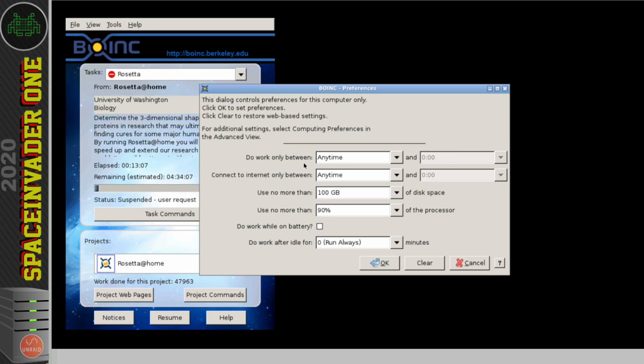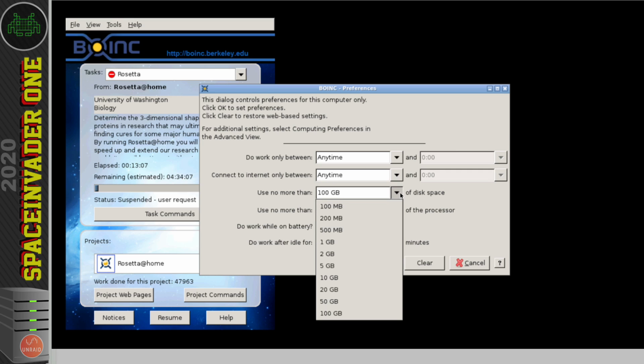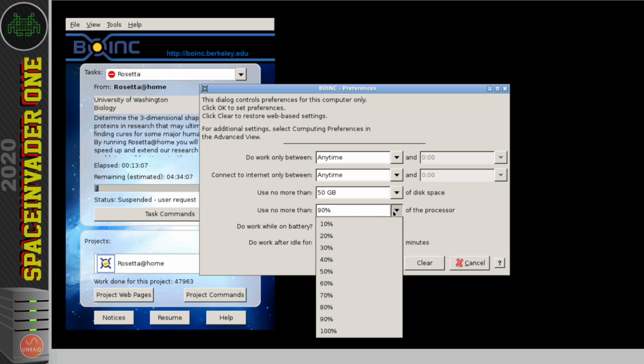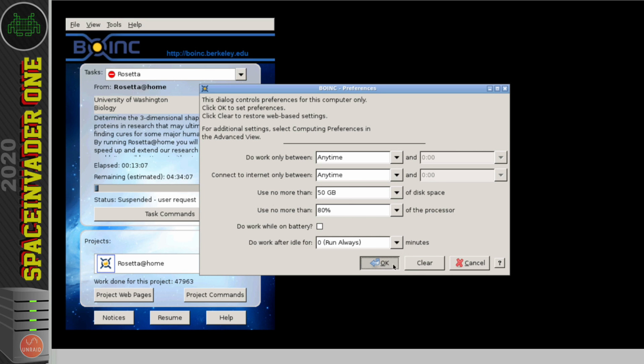This section gives us a few different options. We can choose if we want to restrict the work being done between various times, and we can do the same thing for when it connects to the internet. Here we can choose how much disk space this program's allowed to use, and here we can choose our CPU usage. I'm going to choose 80% here. Okay, with my changes made, I'm going to click onto Done.